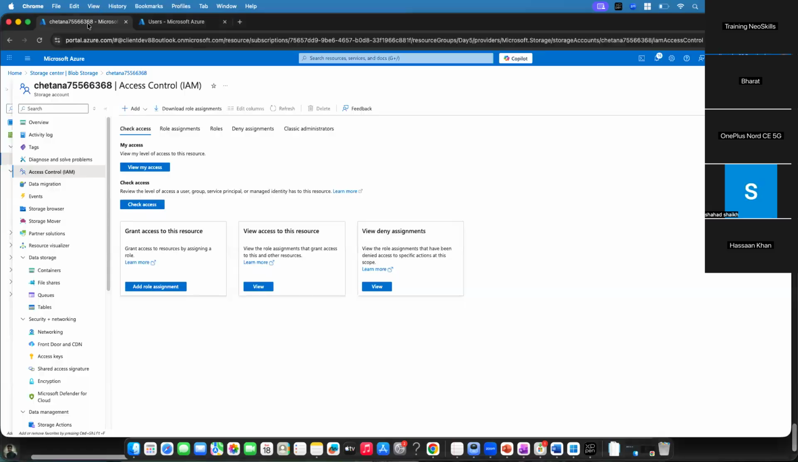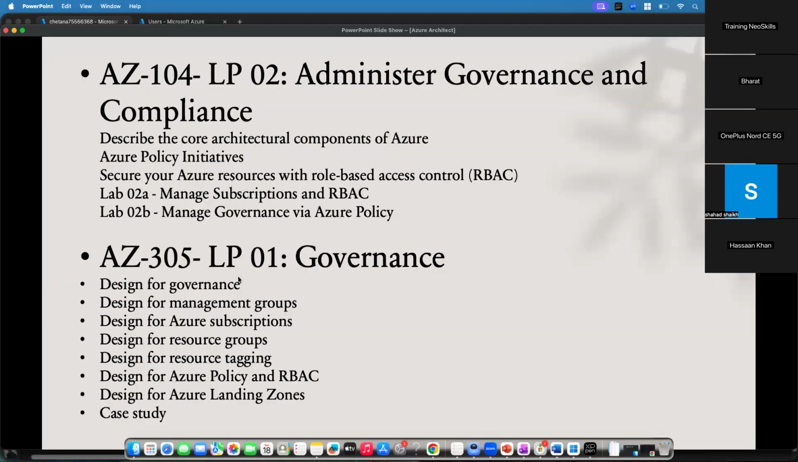to our resource. Now let me just tell you about what we did. We did our RBAC role, right? But we need to talk about the policies as well, right? Tagging we have already discussed. What is meant by resource group we have already discussed. Now let's talk about the management group as well.